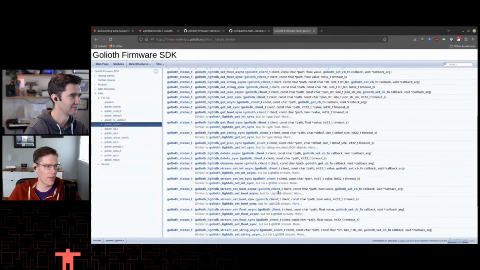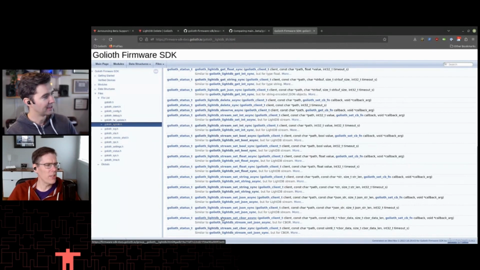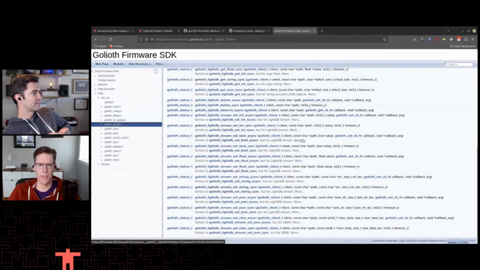Trust me, folks, there is CBOR. I don't see it right now. I'd have to search for it. There it is, at the bottom of the page. You see a CBOR sync. Aha. Yeah, this is stream. So there's one up here for stateful versus time series.